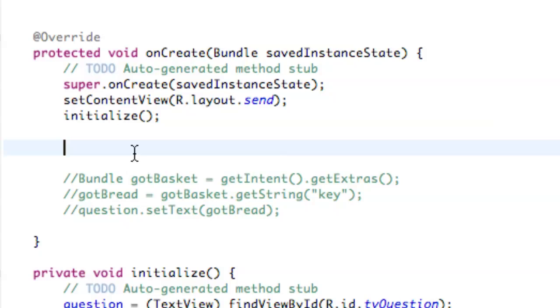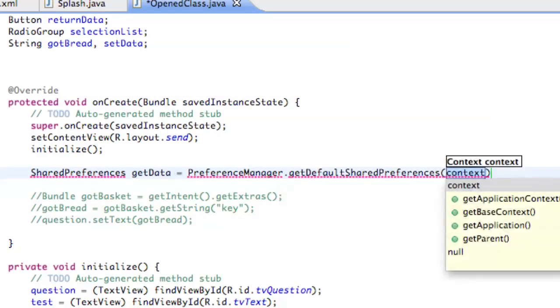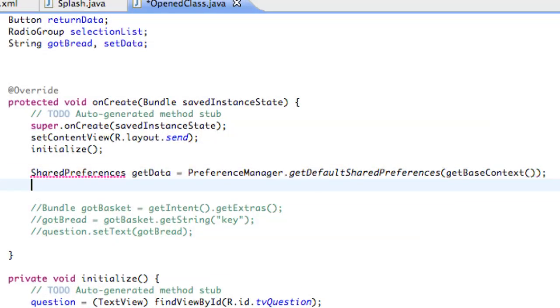So what we're going to do is basically set up again our shared preference object for the most part. So we're going to say SharedPreferences, and we're going to call this getData as well, just like the last tutorial. It's going to be equal to the same thing. Again, we're just going to access the PreferenceManager dot getDefaultShared, and then getBaseContext. Finish off our application, and now we're going to get some information as well from our preferences.